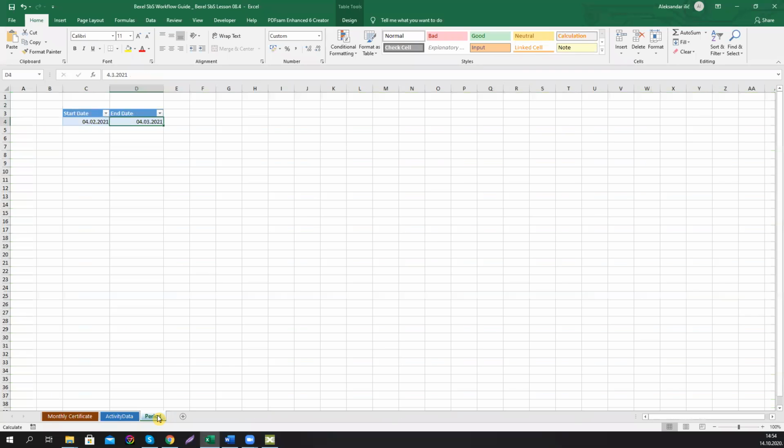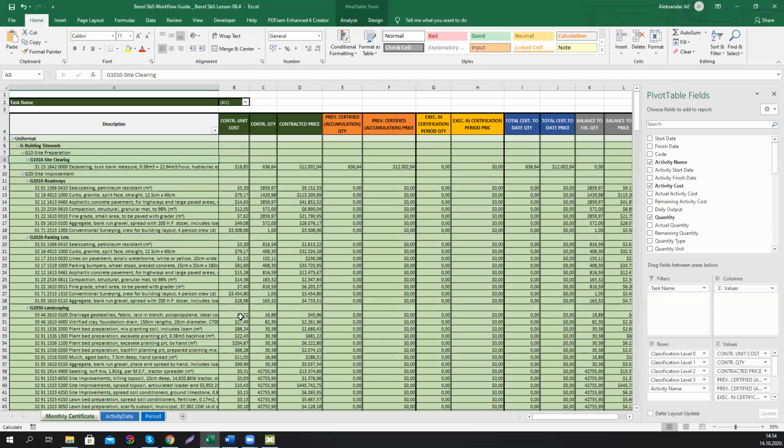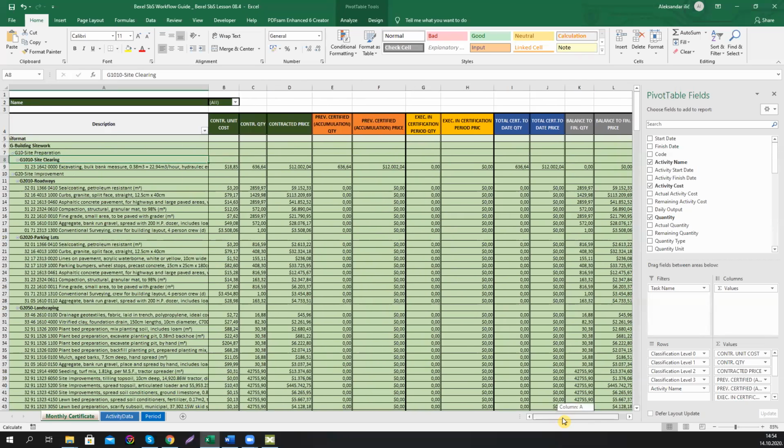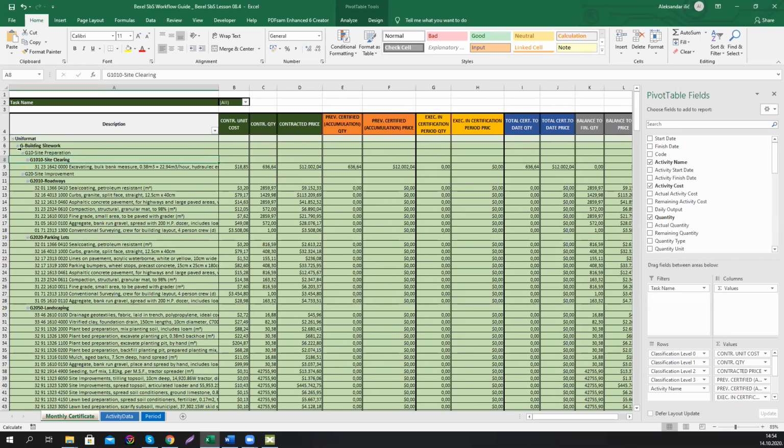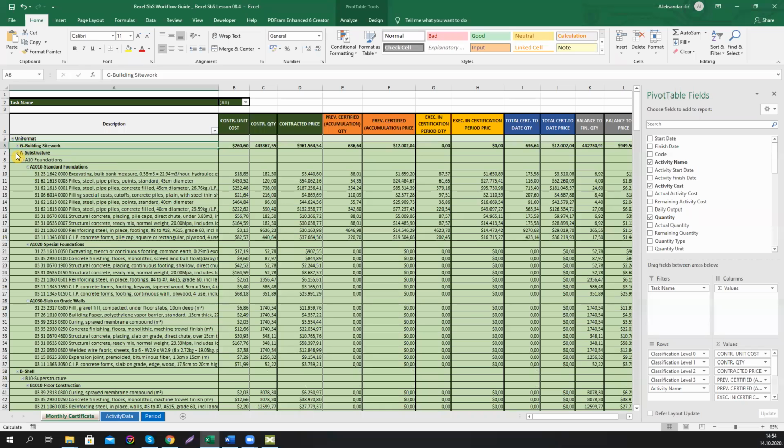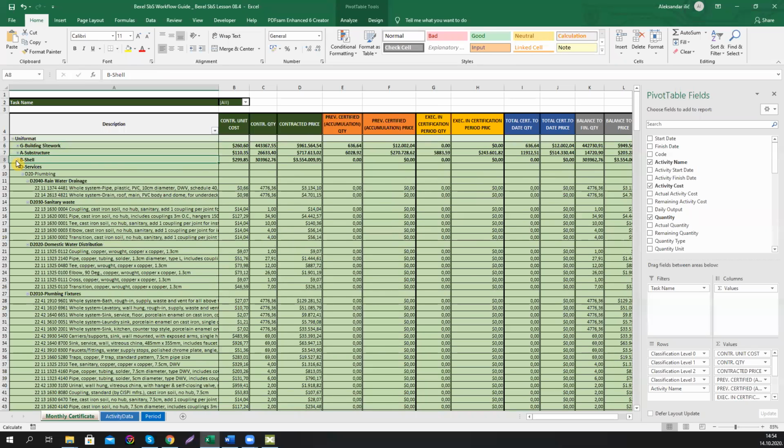So these are the raw data extracted from the software. This is the certification period. In our case, it's from February to March. And this is the monthly certificate table that you can further modify and customize by your need because it's a pivot table. But basically, you can see contracted quantities and price.